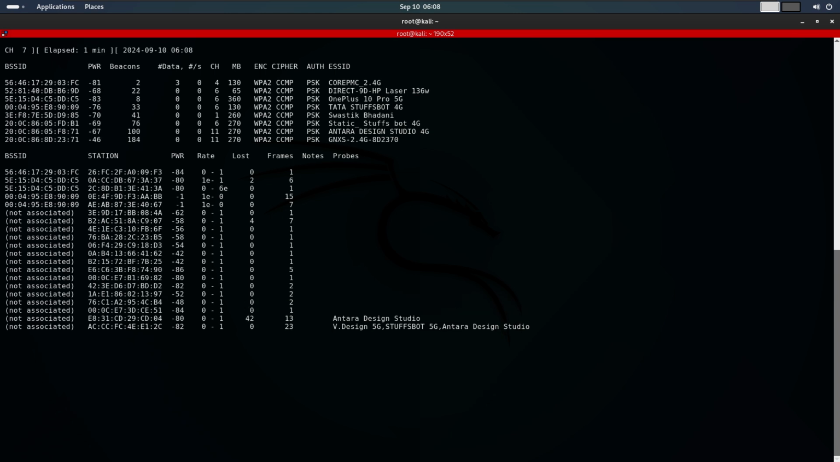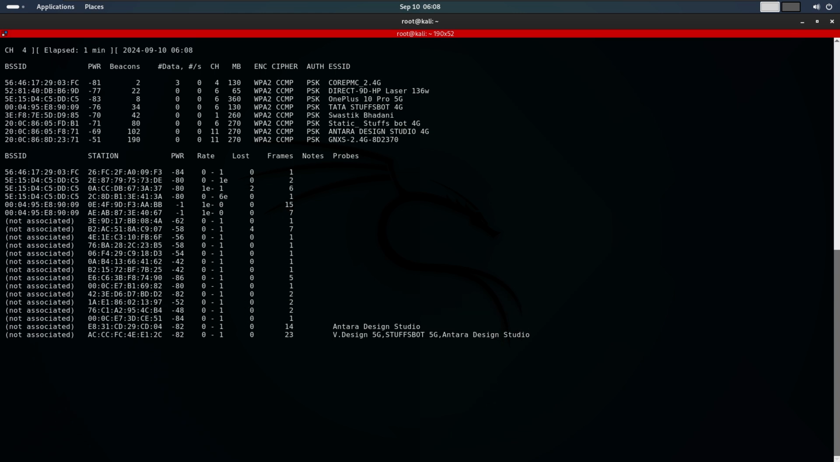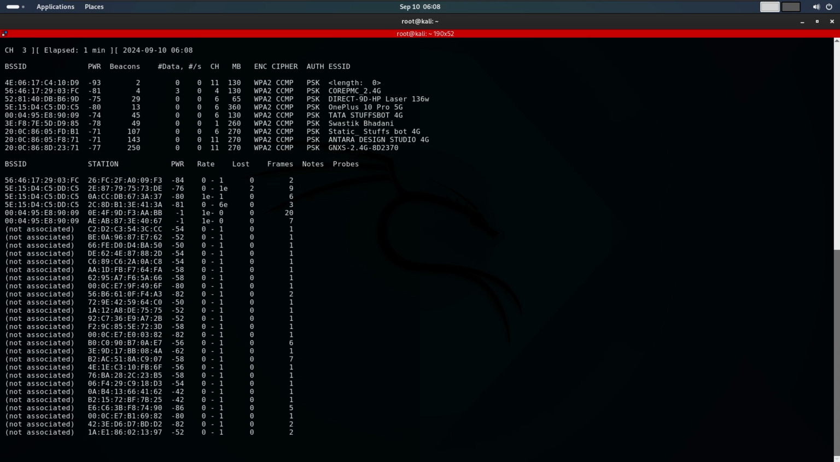To sniff on the 5 GHz band using Airodump-ng, you can add the band a argument. If you want to capture both 2.4 GHz and 5 GHz at the same time, you can use band abg. Just keep in mind, capturing on multiple bands requires a powerful adapter.